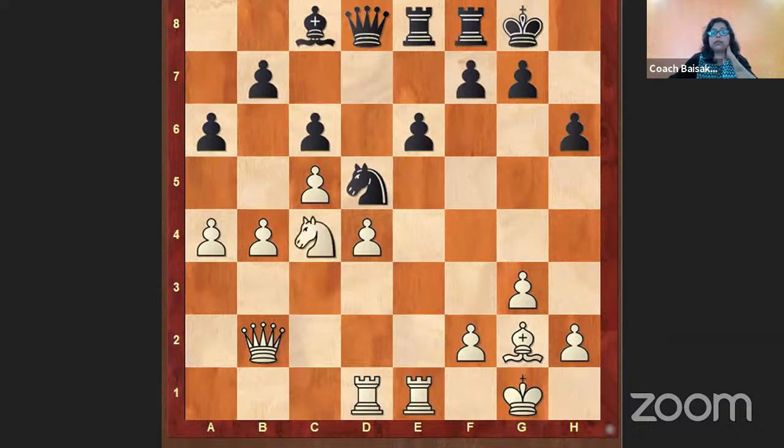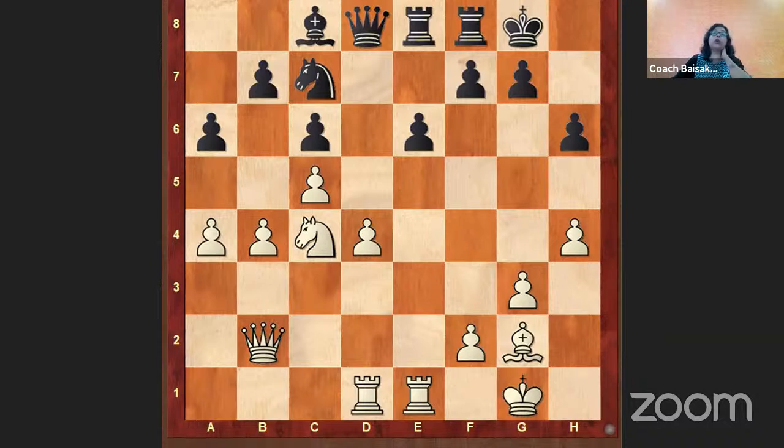Knight c4, knight e6, h4. Because now white is trying to occupy that d6 square, because d6 is a weak square, as well as a very strong outpost in black's camp. So d5, rook d8.